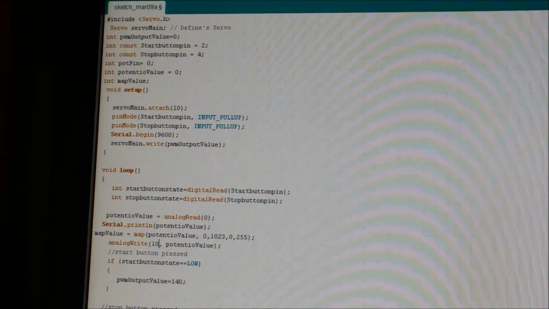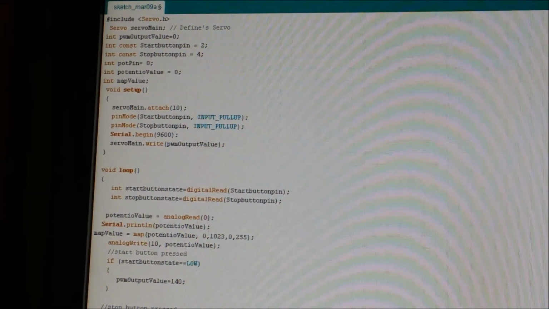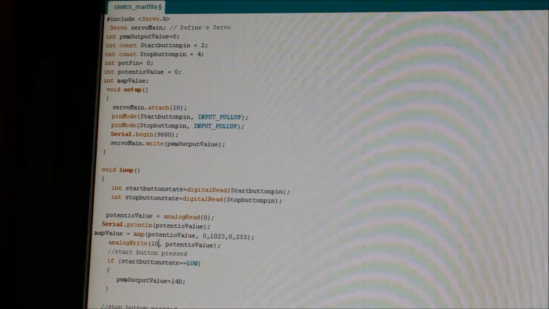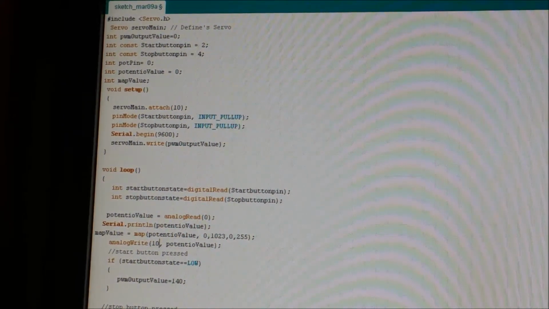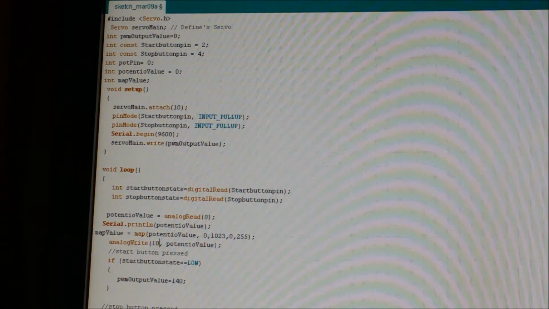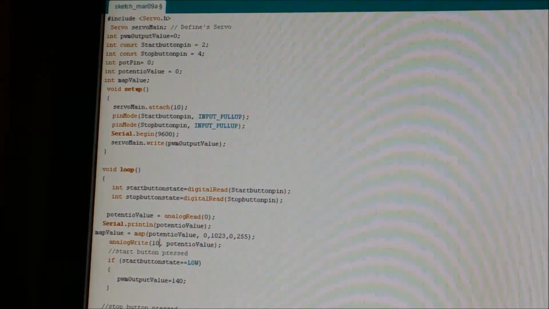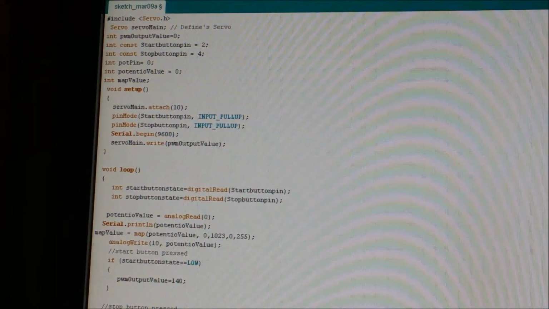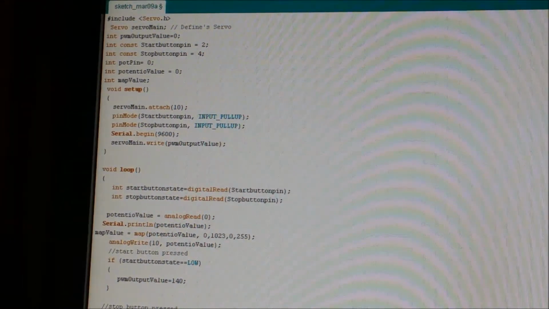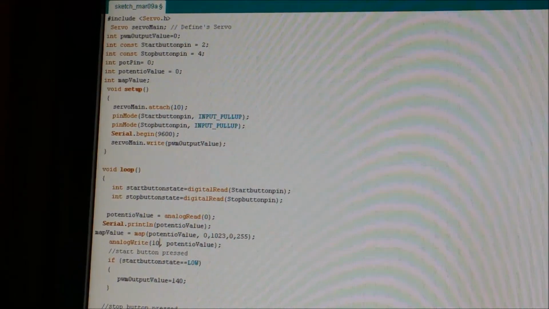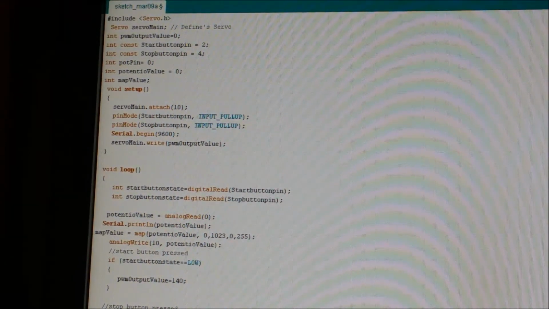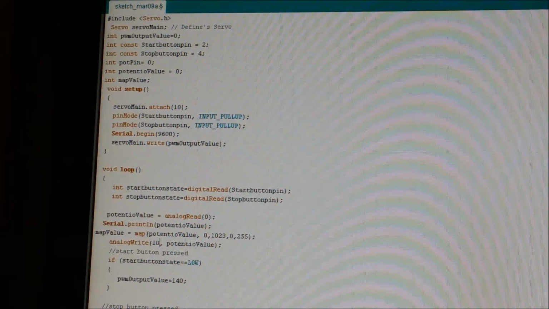Alright, this is Lab 6 Objective 4. Basically what we had to do for this was to allow a push button to start and stop the motor, and then also a potentiometer to allow a variation of speed as if it was a conveyor belt, where you would want to be able to start or stop it, and also vary the speed of the belt.